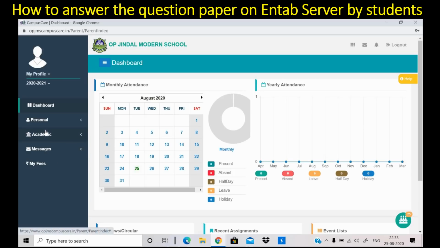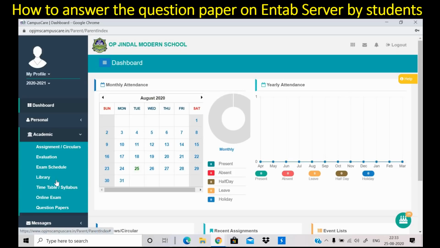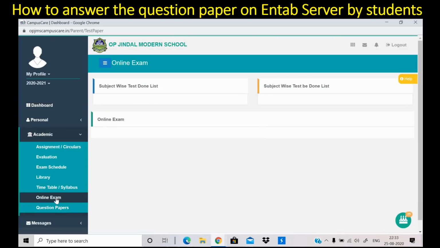See, go to academics, click on academics, click on online exam. Here it will appear how many online exams you have already given, and here how many online exams you are going to give. So till now there is no exam. I have set the time, suppose the time is 22:35. After 2 minutes this test will appear here. So we will wait for 2 minutes.